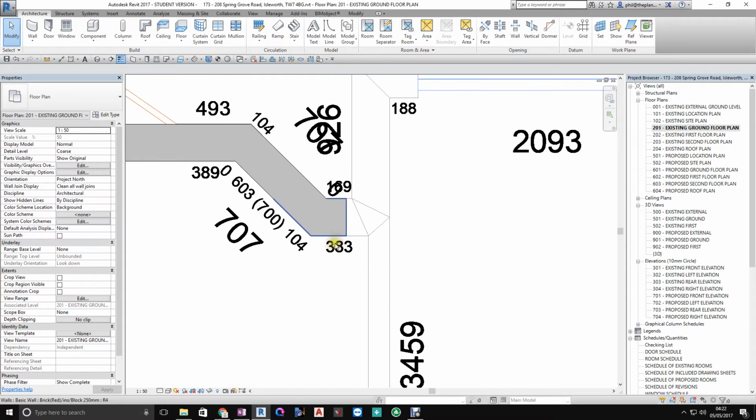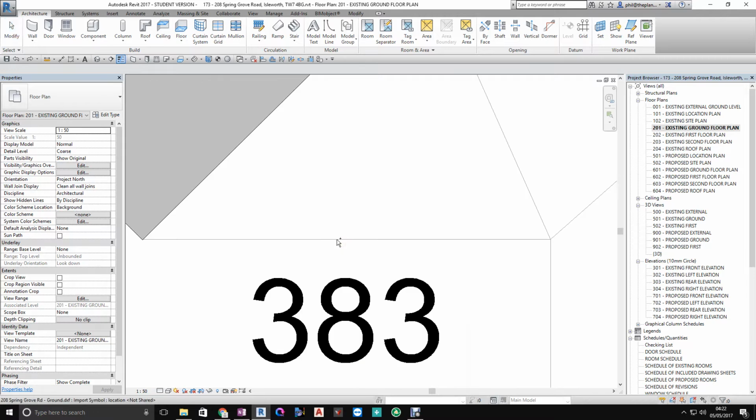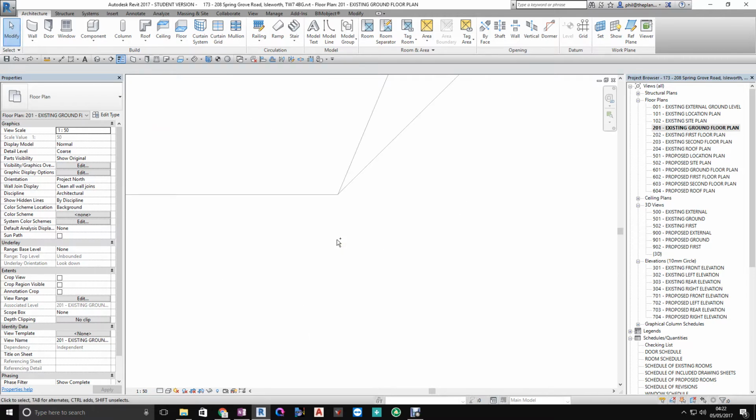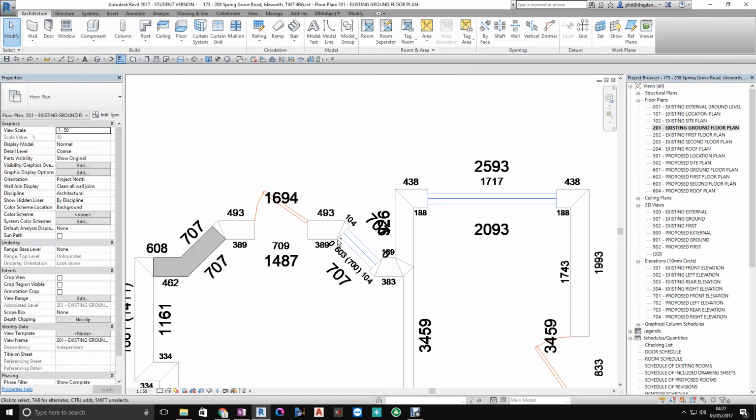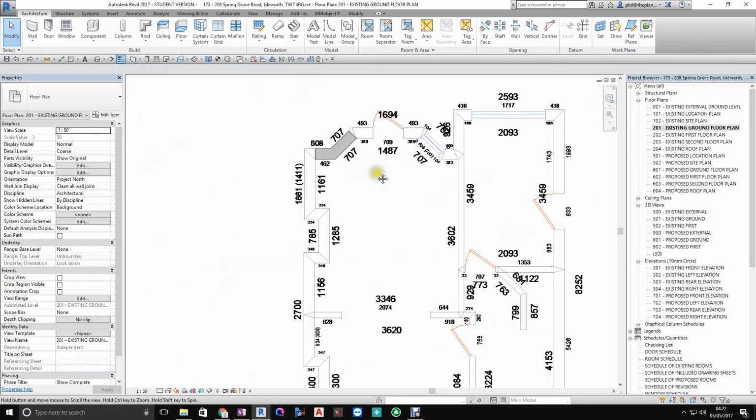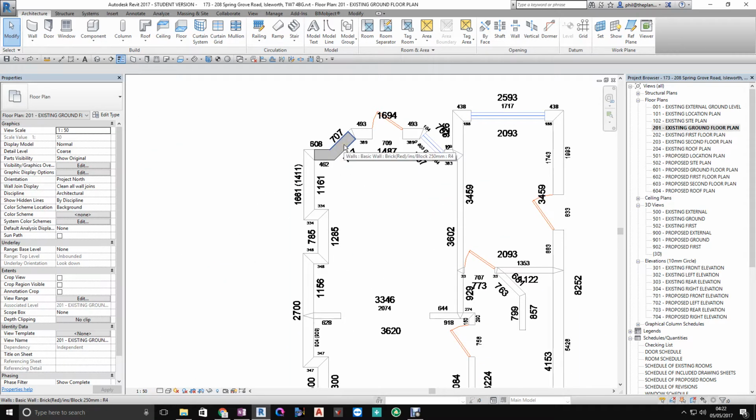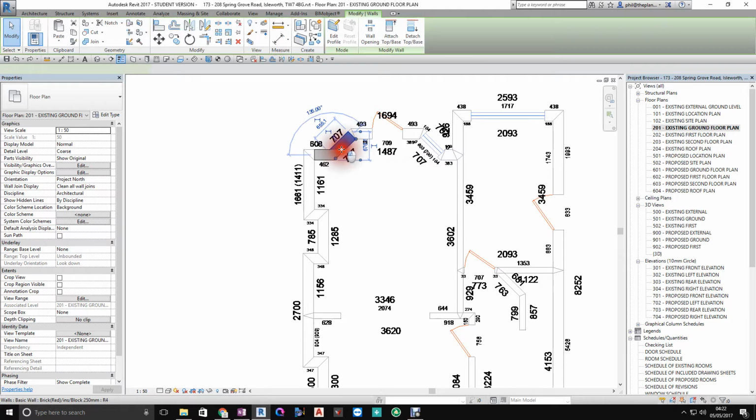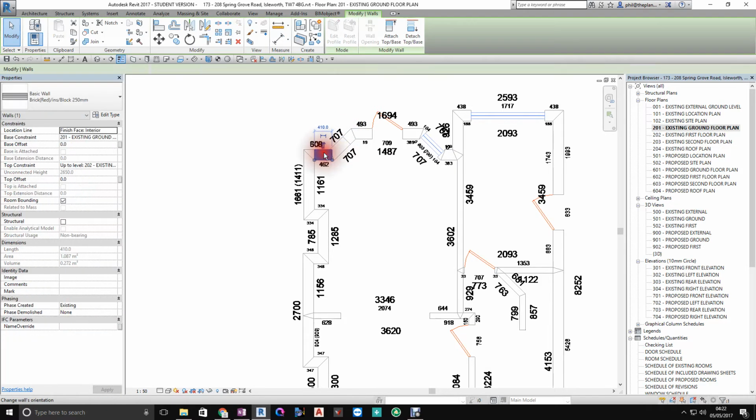So Control Z to undo a few steps, and we've got back to here. In fact, let's delete the line and start again.